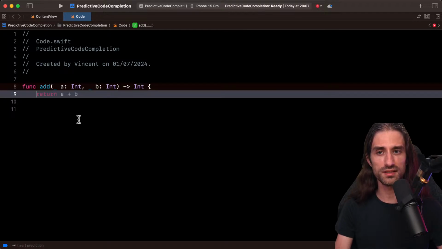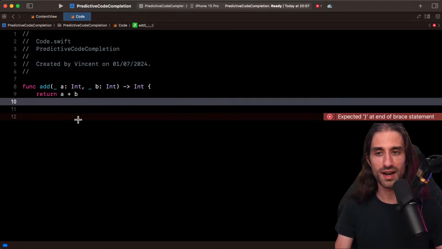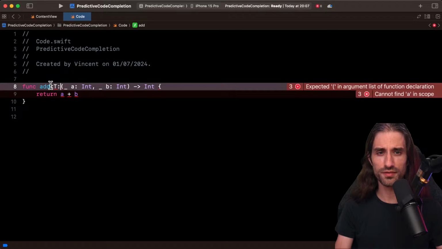So I've inserted it. Now I'm writing a new line, and you see I get a new prediction, which is the implementation of the method like that. Now let's see if, for instance, I want to try and introduce a generic type. Can it suggest to use something with the generic type Numeric?